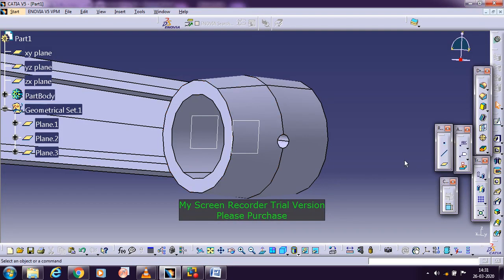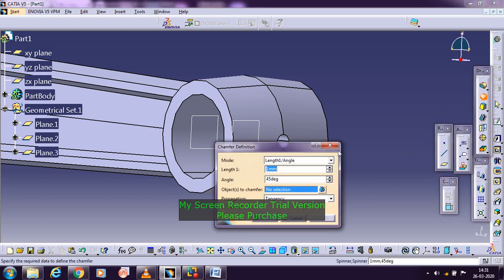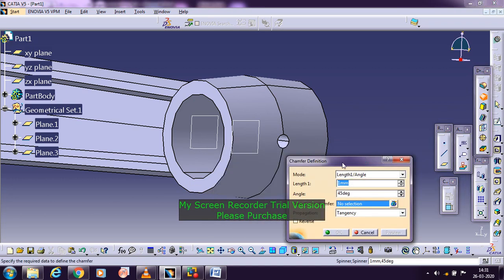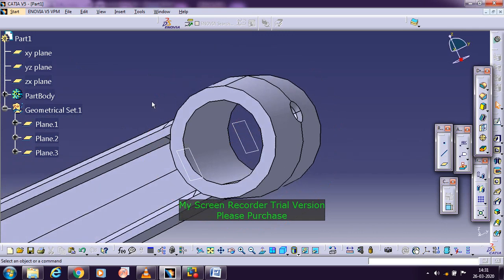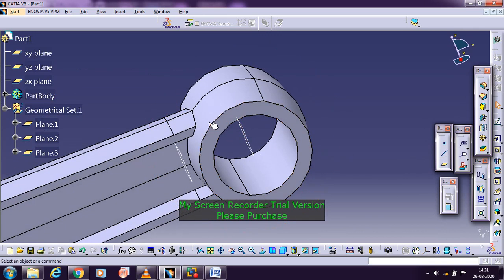For this hole we can do the countersink. Go with this chamfer. You can select by default 1 mm or 0.5. In this case 1 mm is required here. Select only this edge, the edge of this hole, and then give 1. Click preview and then click OK. So that you will be getting the countersink hole. So this completes the part here. This completes the circular part which I have created, which is touching the eye section. Thank you.